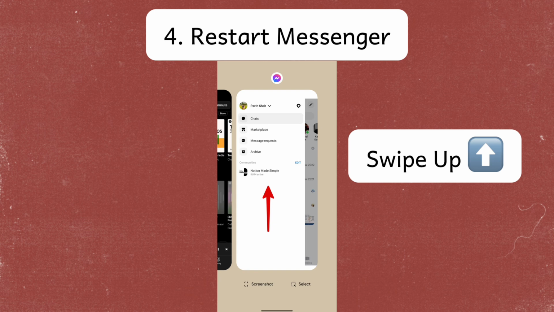Step number four is to restart Messenger. Close the Messenger app completely and reopen it to see if the background feature works.